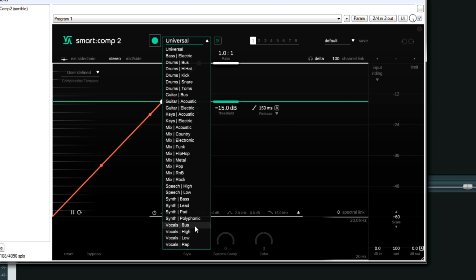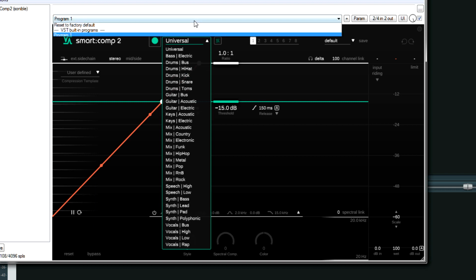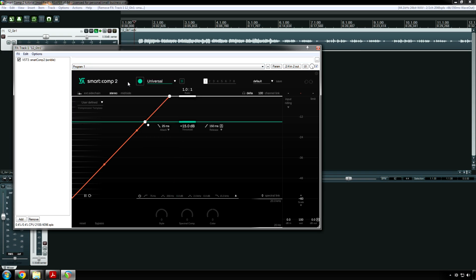Vocals bus, vocals high, vocals low, rap, speech. Ooh, they have specific ones for speech. And I guess high would be like female voices. I guess they had to be gender neutral these days. So let's see. Yeah, let's go back to the user manual and see what's up there.